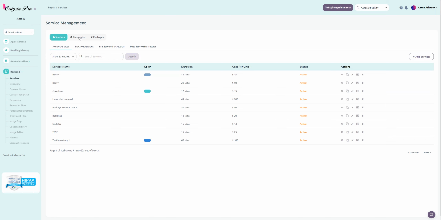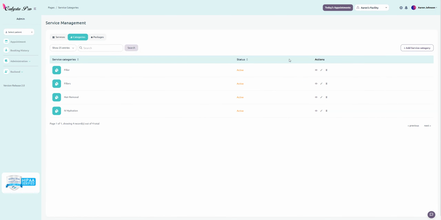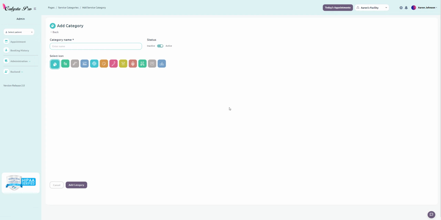the categories tab here. In this section, you will see a list of all the categories you've already added, including the action buttons to view, edit, and delete. To add one, just click Add Service Category and then type in the name, make sure this is set as active, and select any of the icons. The name would just typically be an overarching term for the types of services, so for example, fillers.